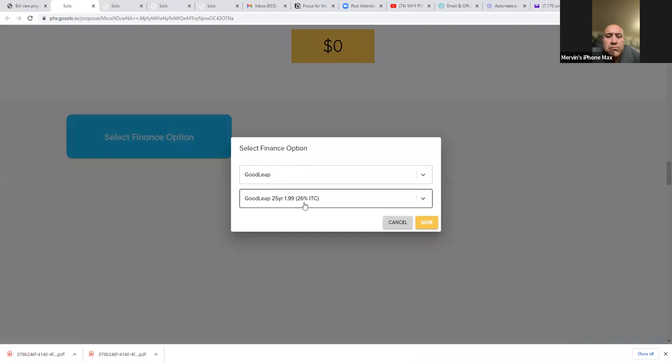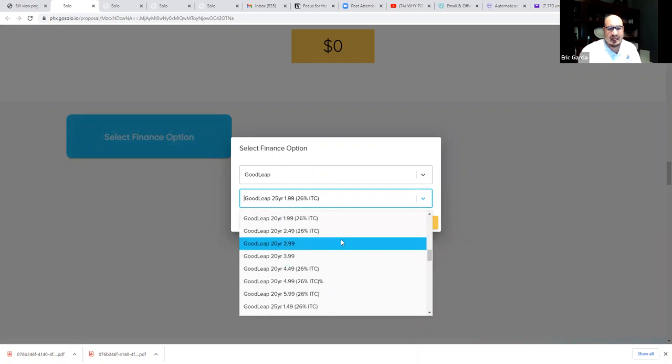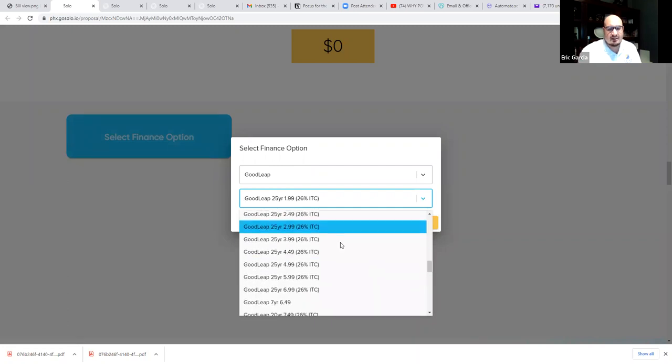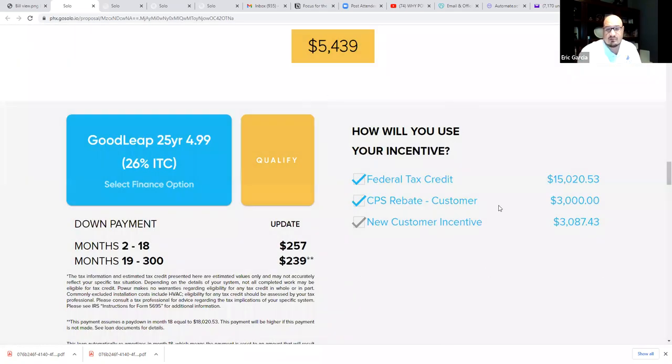So I'm going to select the finance option. I usually go with a 4.99, unless somebody says, do you have lower interest rates? I say, yeah, but they have some dealer fees associated with that, so you've got to be careful. For the most part, 4.99 is a good rate. Now, I would definitely pull up other rates too. Maybe I'll pull up a 1.4, so I'll have options for the customer.